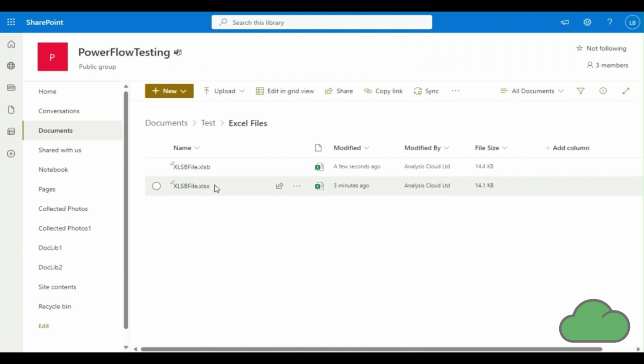Back in SharePoint, let's create the xlsm file. We, again, have to use Excel Desktop to do this.